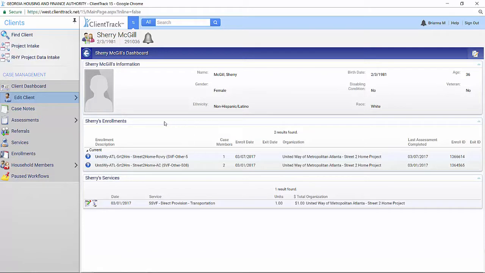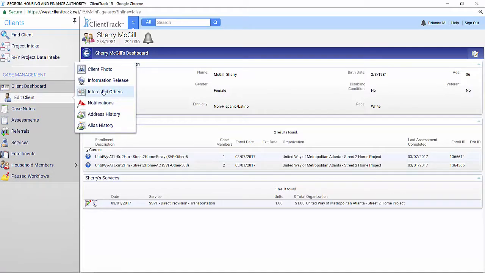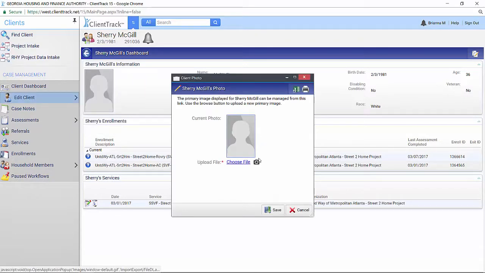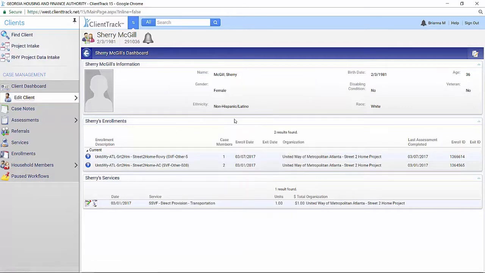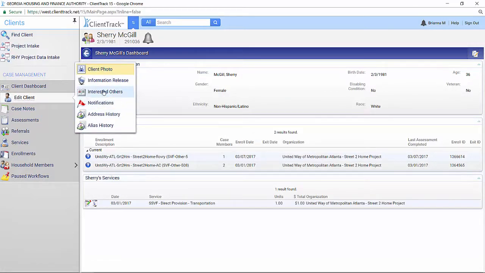Remember, there are also options available to you by hovering over the Edit Client option. You can upload a client photo or use the camera icon to open up the camera feature on your computer to take a photo on the spot. You can view the information release for this client's record, but please ensure that you have read the Data Sharing Information section of your user manual before proceeding with any edits to an information release.